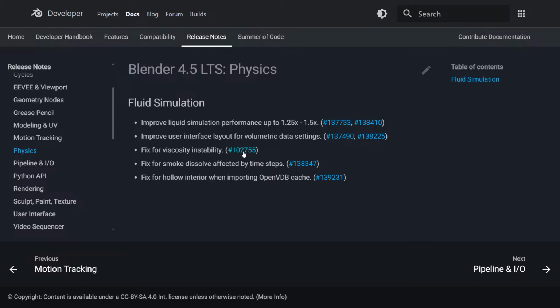Let's go to physics, which, oh wow, there's actually stuff here for fluid simulation. Oh wow. Improve liquid simulation performance up to 1.25 to 1.5 times. Very unexpected. Improve user interface layout for volumetric data settings. Fix for viscosity instability. Fix for smoke dissolve affected by time steps. Fix for hollow interior when importing the VDB cache. Very cool. I did not expect that.